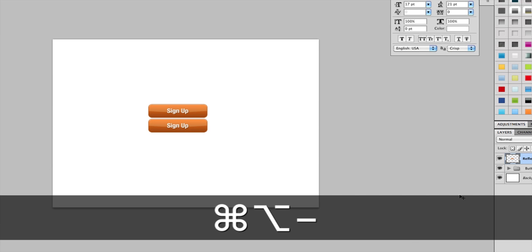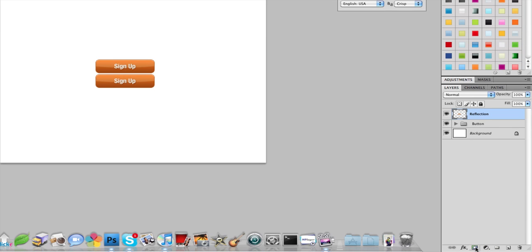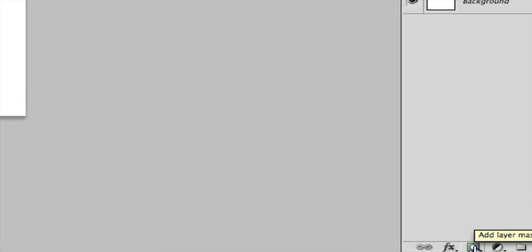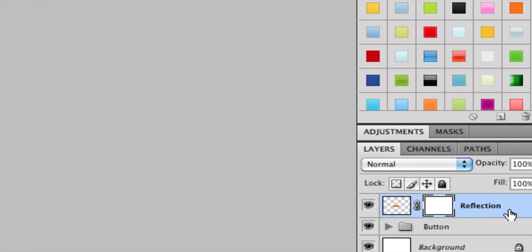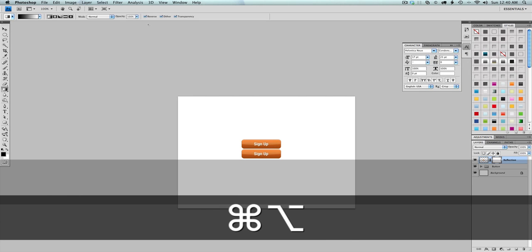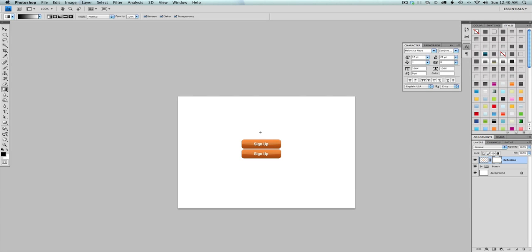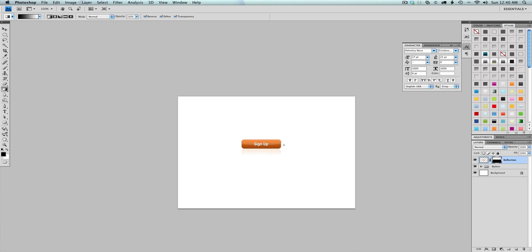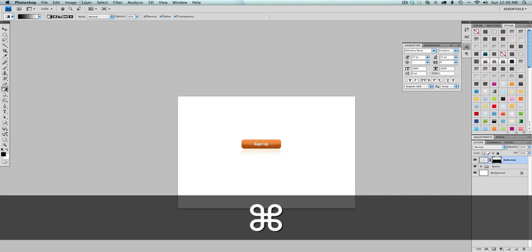The next step is to come down here and add a layer mask. So that adds this mask right here. And with the gradient tool, G on the keyboard for gradient, I can draw a gradient on top of the mask. And that creates the reflection effect.